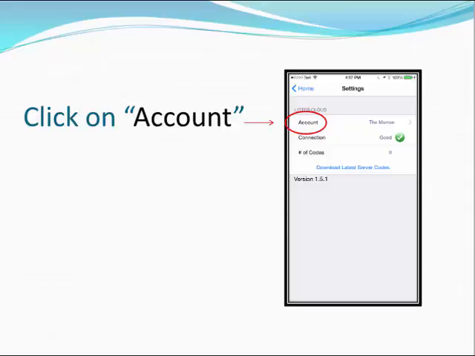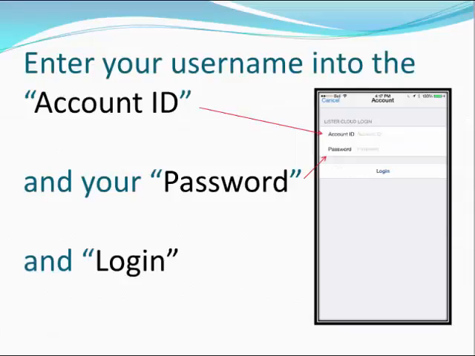You would then click on the account to open the account screen. Once the account screen opens, you will need to enter your account ID and password. The account ID is the same as your username. Please go slowly and ensure accuracy. Once you have both filled in, click Login.